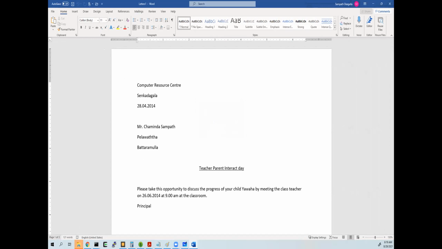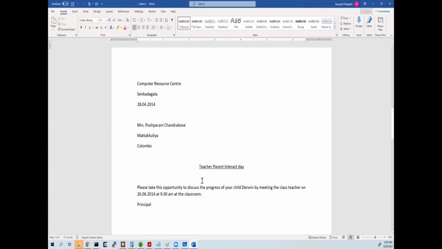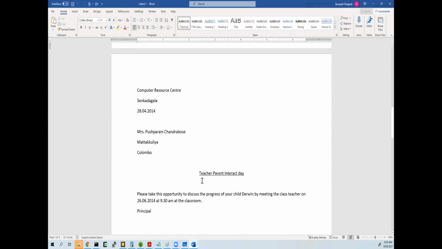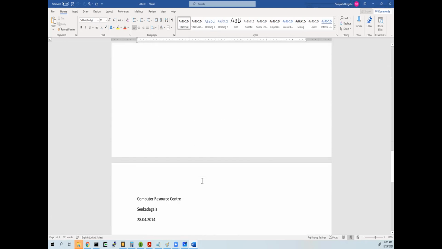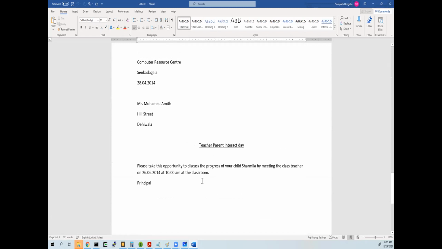And you see there are 3 pages. If you look at the number of pages down there, you can see 3 pages. We have teacher parent interact day. Please take opportunity to discuss your child, by meeting the class teacher on, we have the date and the time, right? So what you need is just simply print. So this is the second letter, right? It's arranged nicely. And this is the third letter. So if you had, let's say, 100 addresses, within a fraction of a second, it will create all the 100 letters.